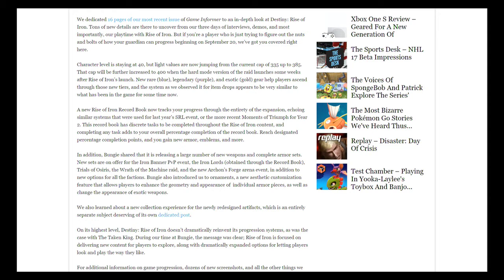Other sets will be from the Iron Lords, which obviously will be attained from the record book. Trials of Osiris, the raid is mentioned, and it's now been named Wrath of the Machine, so I'll explain that in a minute. There's also going to be a new arena event called Archon's Forge. Now, that's pretty much the same as Prison of Elders. Maybe it's a little bit different, but I don't know for sure. But they do have a new arena event called Archon's Forge. So I cannot wait to try that out when it officially launches. This is going to be very, very good.